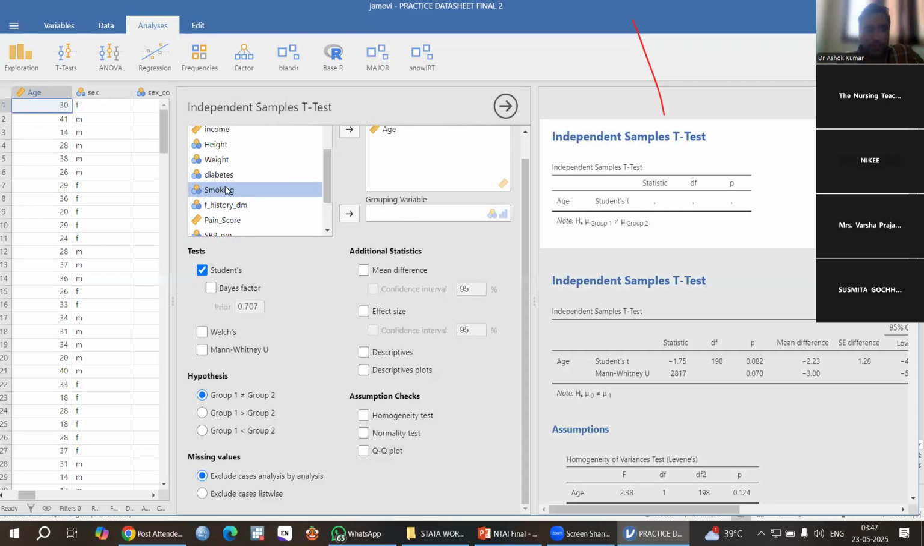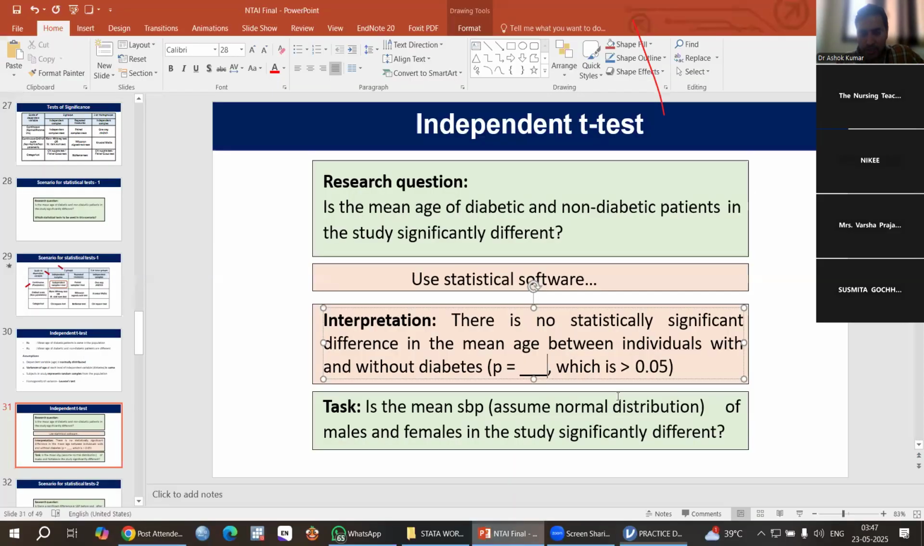0.082. Okay, this is diabetic. This is our p value, 0.082. So I can write down here 0.082, which is greater than 0.05. So you can do this for systolic BP and assume normal distribution. And for male and female, you can do it using this Jamovi software.